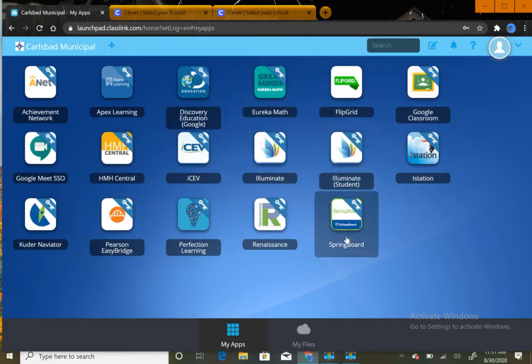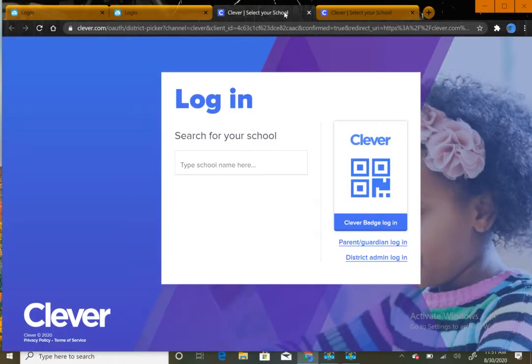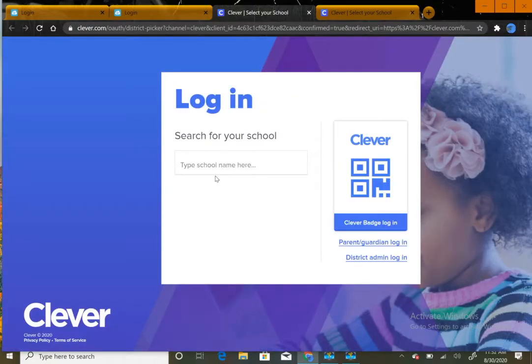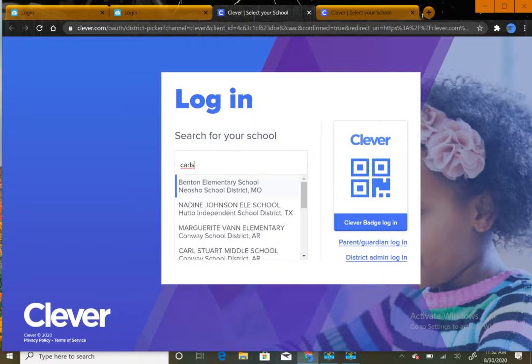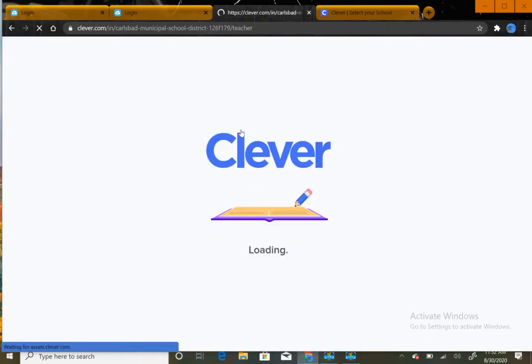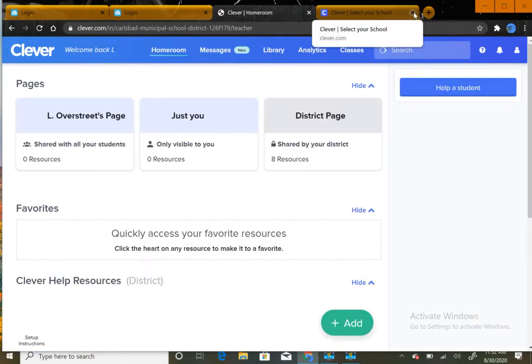You're going to click down here where it says Springboard, and that's where this Clever comes in, because it'll take you to the Clever login, and you'll search for the school name, which is Carlsbad High School. Click on Carlsbad High School, log in with Google. Now, once you've done this once, then you won't have to do this again.